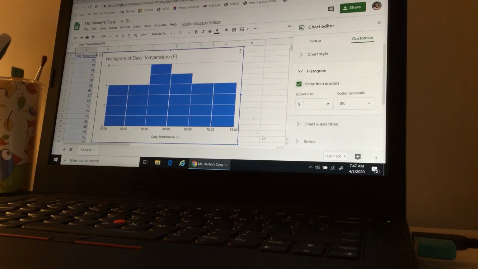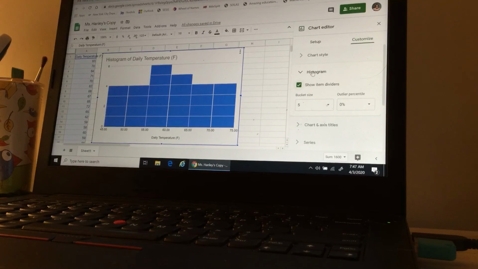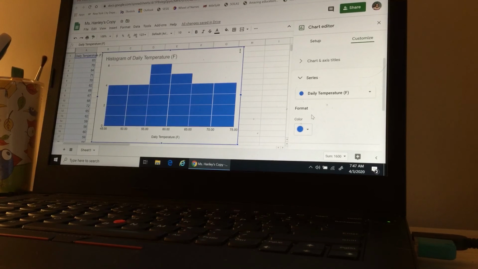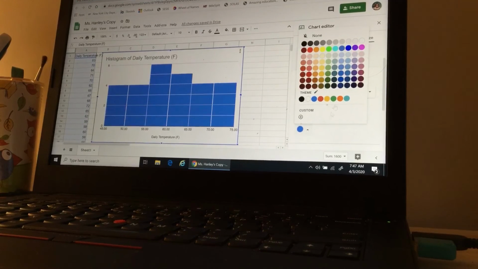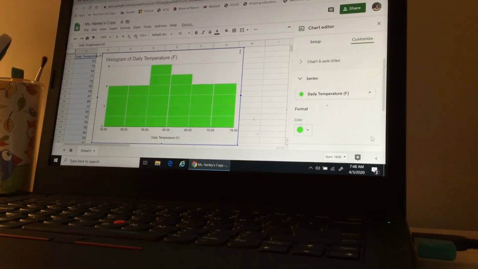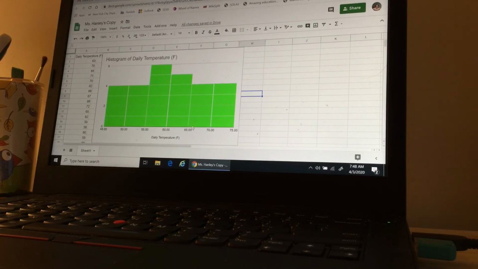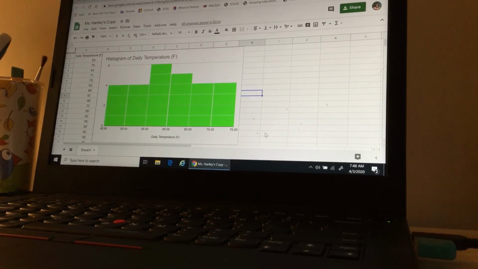Also, we can close histogram. You can close it by just hitting histogram again, and it'll come back up. You can also just leave it open. I'm also asking you guys to make it your favorite color. So I'm going to hit series. I see daily temperature. This is the chart that we're discussing. It says format, color. My favorite color continues to be lime green. I think it's the color of happiness. So that's what I'm going to include. Once it's all done, you just click out and your beautiful chart is within your paper.